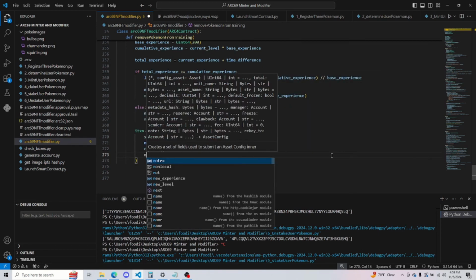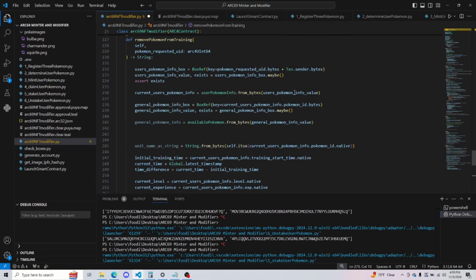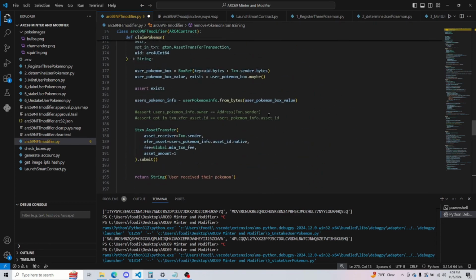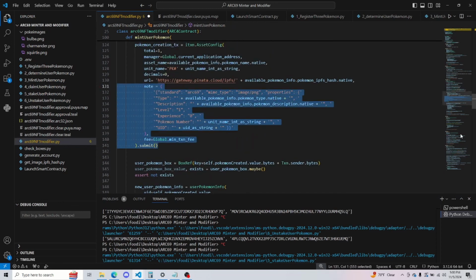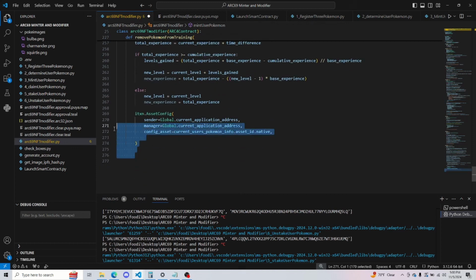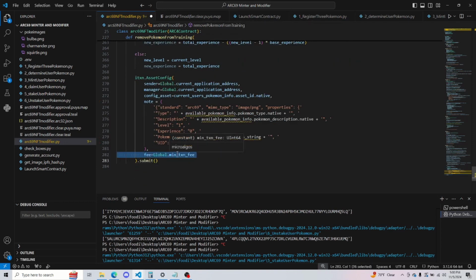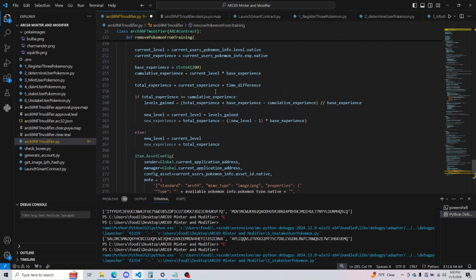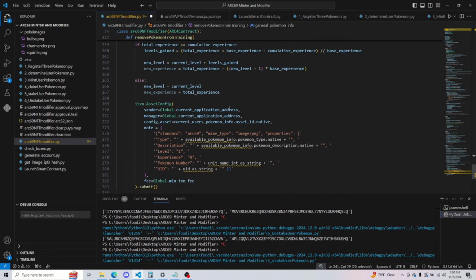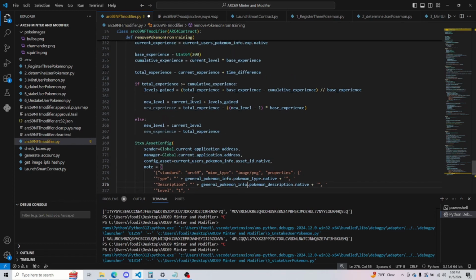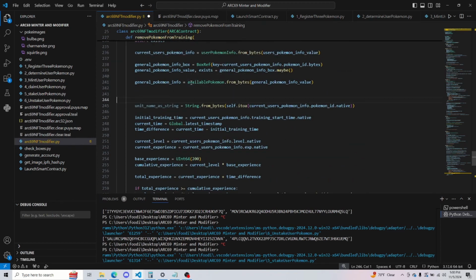The note field, we're going to try to format it the same way we did previously. So I'm going to go over to Mint Pokemon and just copy this so we don't have to type it all out. And make sure you don't forget the fee at the end. And submitting. So instead of available Pokemon info, we're going to use general Pokemon info, which we created right here. And this will get the type of this Pokemon. Same thing with description. And for unit name int as a string, we have that up here.